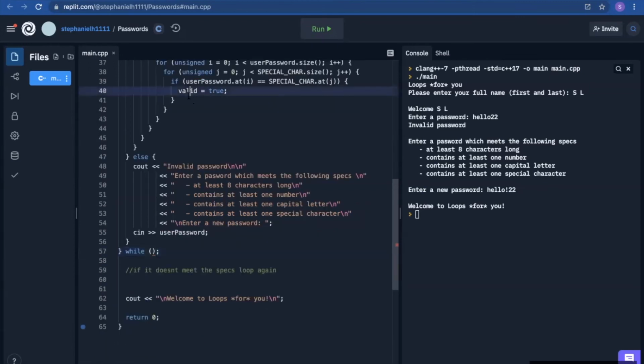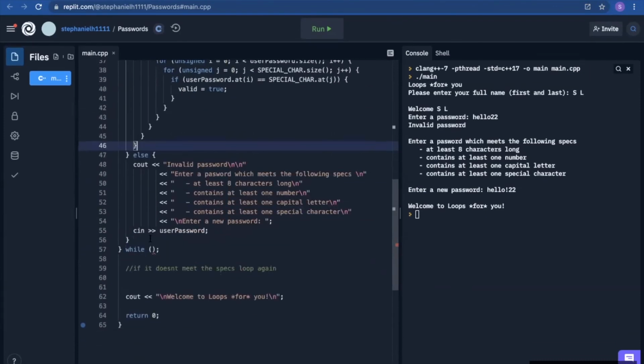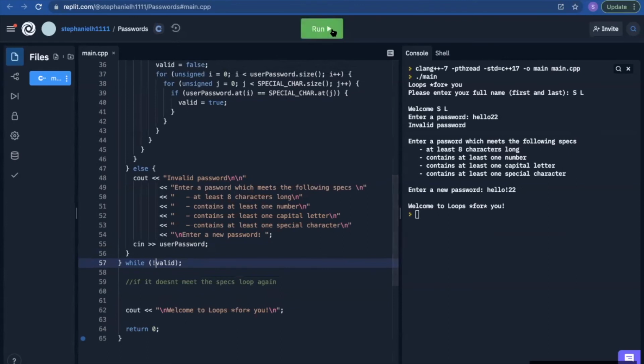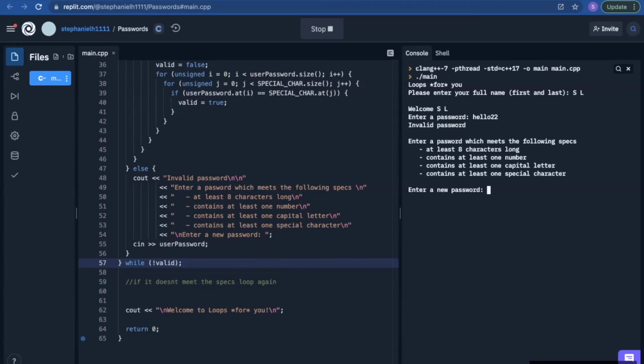I probably tested it with valid, because valid is our variable which determines if the password met the specs or not. So I probably said valid and then not valid. Let's put the not where it goes. Not goes here. So while it's not valid, we're going to run it. Let's see. Please tell me I thought of this right. Okay. Invalid password.